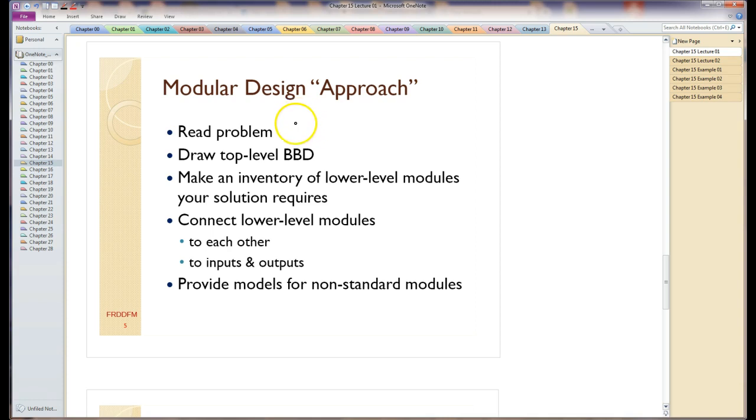So certainly, first thing you want to do is read the problem. Essentially read the problem and understand it, because that's going to lead to drawing the top-level black box diagram. This is just a black box that shows the inputs and outputs of the diagram, which you absolutely should be able to do from any problem description. If I can't draw this top-level black box diagram, something's wrong. The problem's not properly defined.